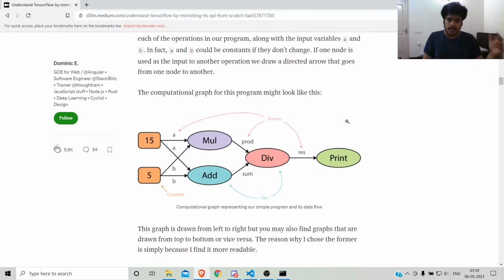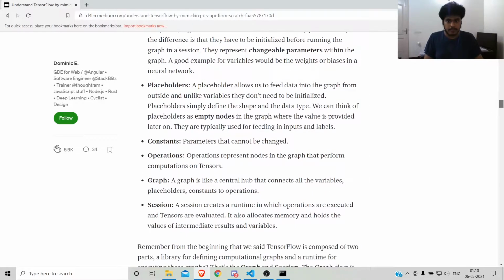So this is the computation graph, and 15, 5, multiplication, addition, division, print, all these are nodes, right? Now within nodes, we have further classifications. 15 and 5 are constants; multiplication, addition, division, print, all these are operations, right? And this entire thing is the graph. Cool. So let's try to understand what the others are.